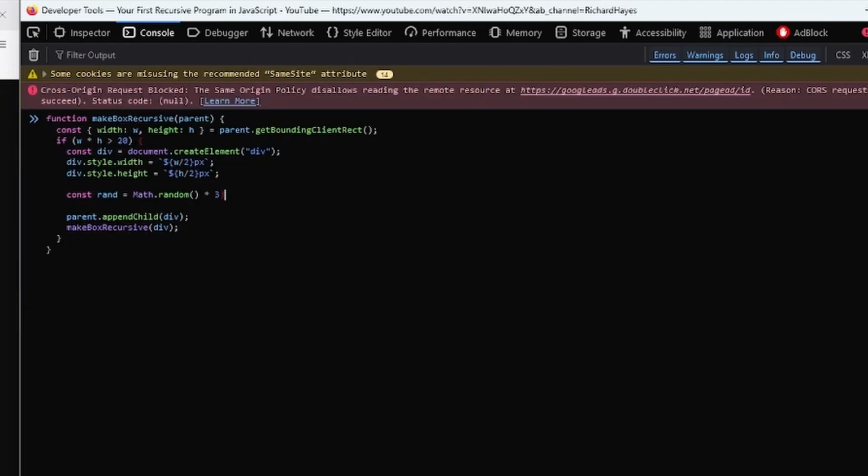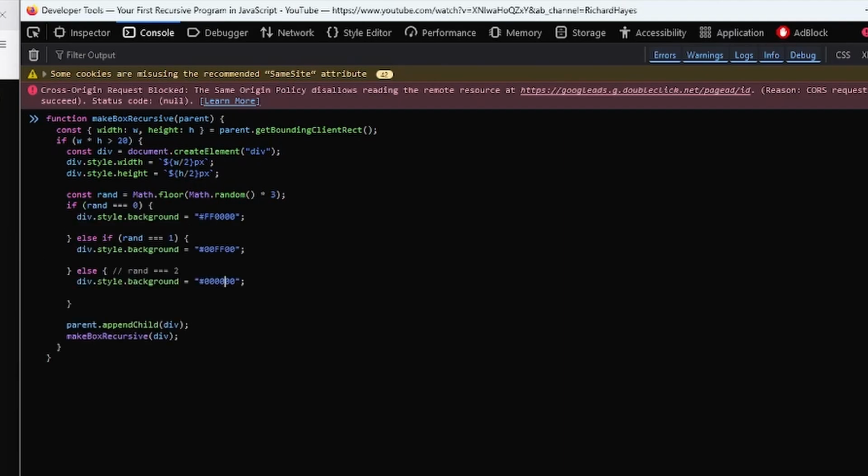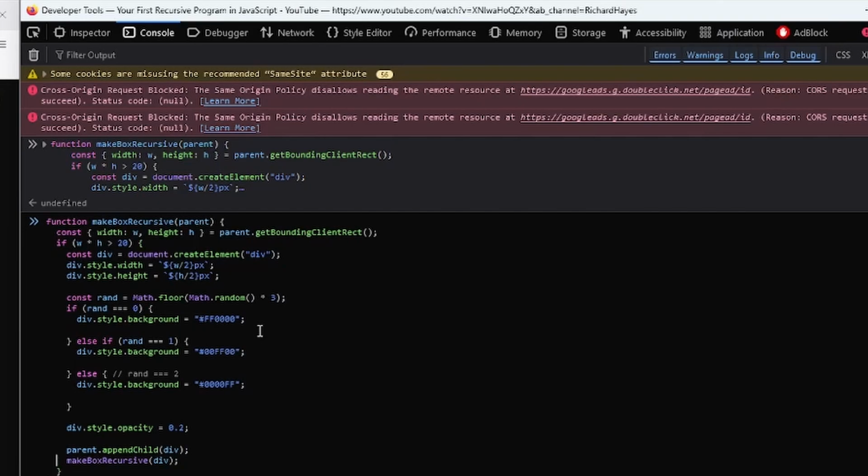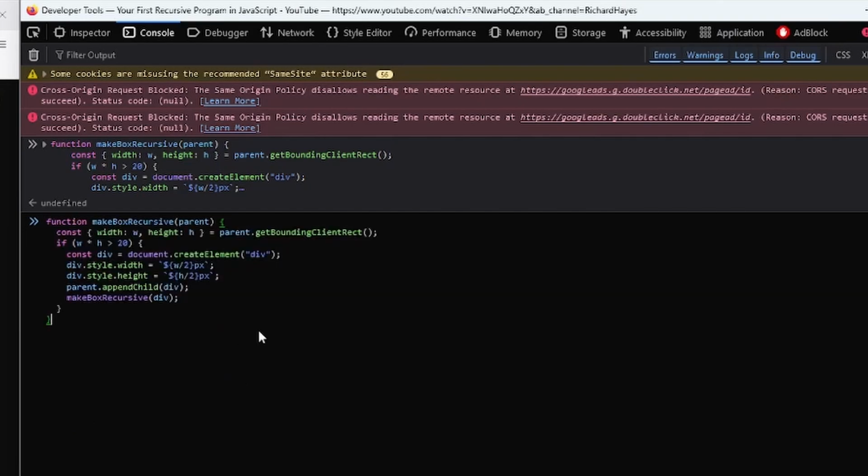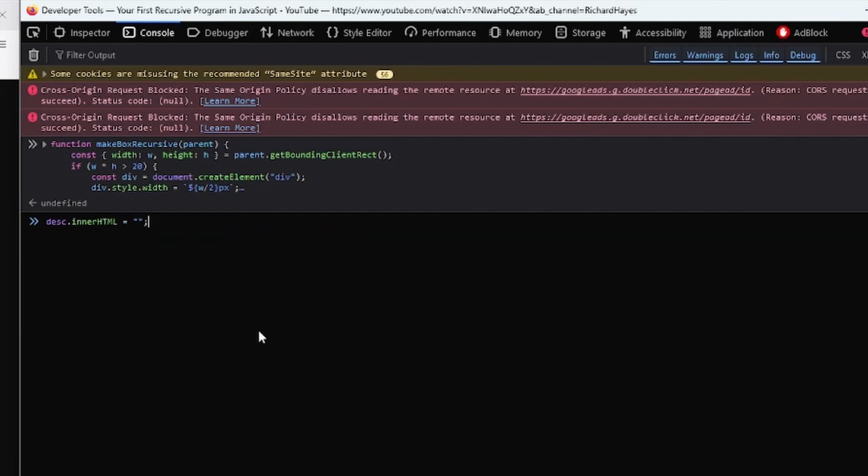I create a random number. Math.random returns 0 to 0.9 repeated. I multiply by 3 and floor to return 0, 1, or 2 randomly. This lets me assign a red, green, or blue color to the nested divs as they are generated. I set the opacity as well, hoping that this will create a cascading effect and allow us to see all the other divs at once.